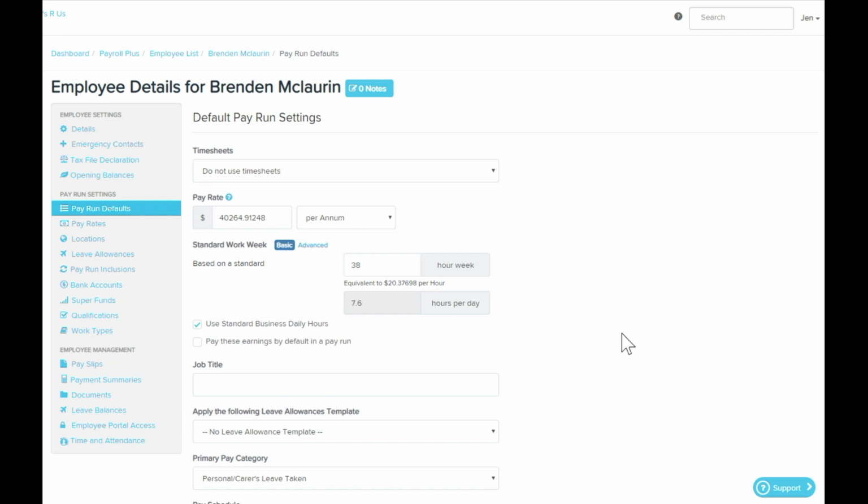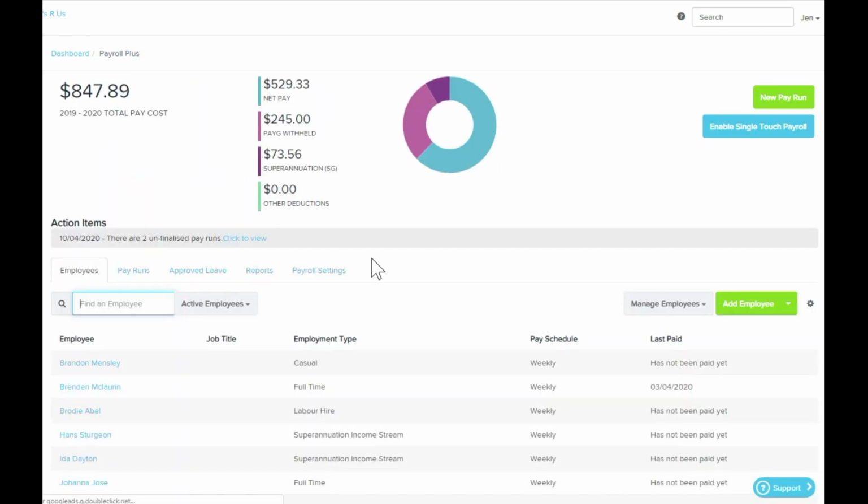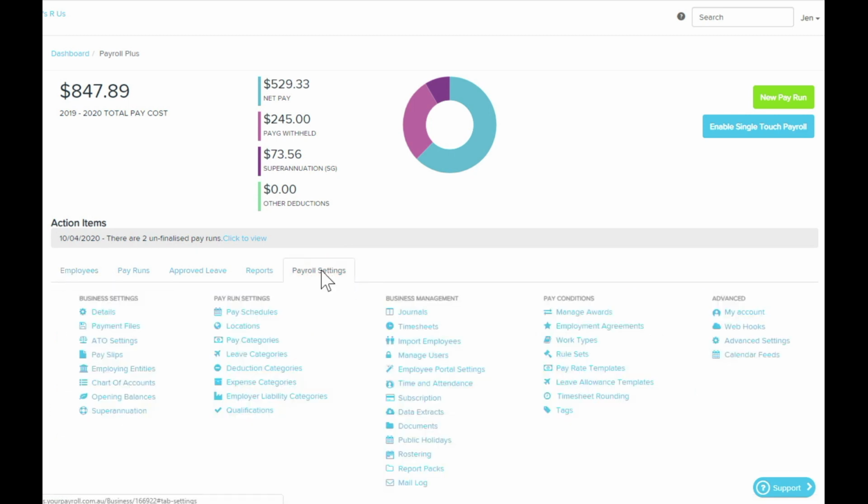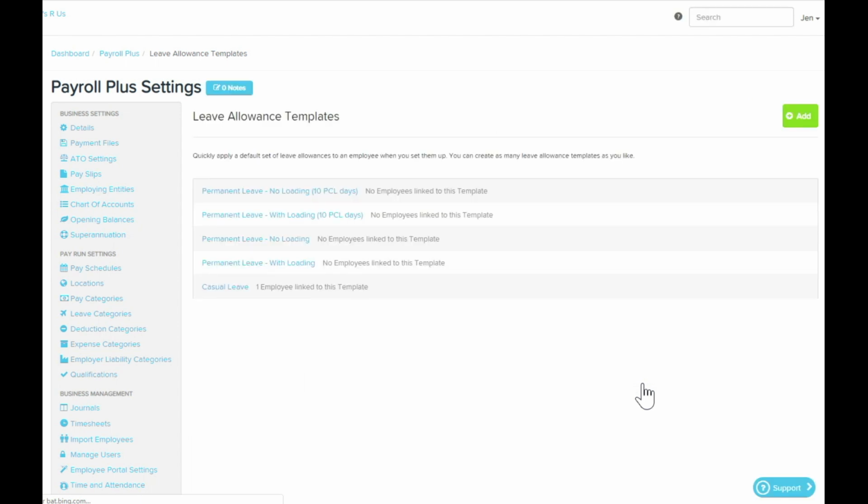Okay, we don't want to do this on a per employee record basis. We have too many employees. We want to use leave allowance templates to make this easier. You'll still have unticked the pay these earnings by default in the pay run box on any employee's record, pay run defaults page, to ensure they're not paid. Then we're going to go to the leave allowances page, back to the dashboard, payroll settings. Leave allowance templates are under the pay conditions heading.